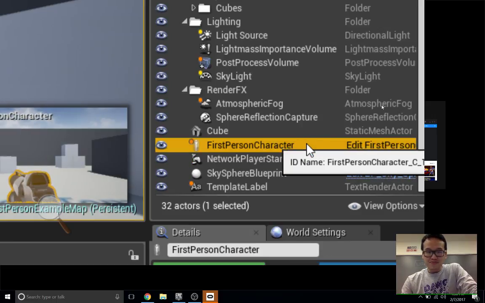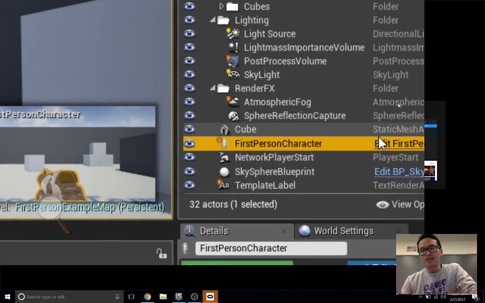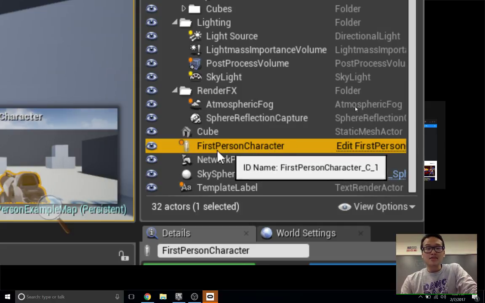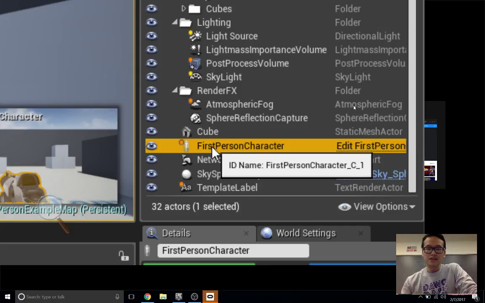First-person character. This is the actor that we've been controlling when we start the game. It's called a first-person character.